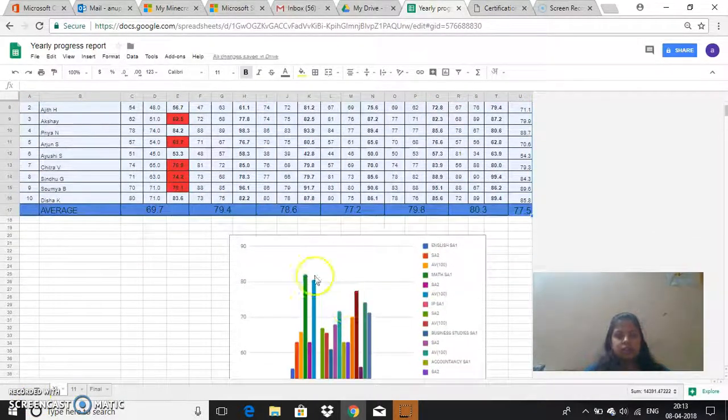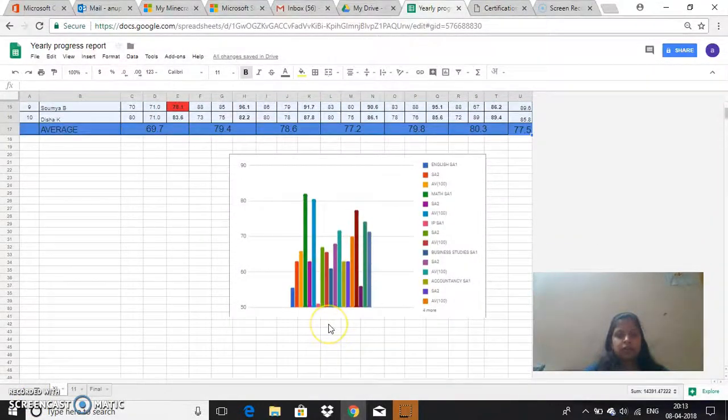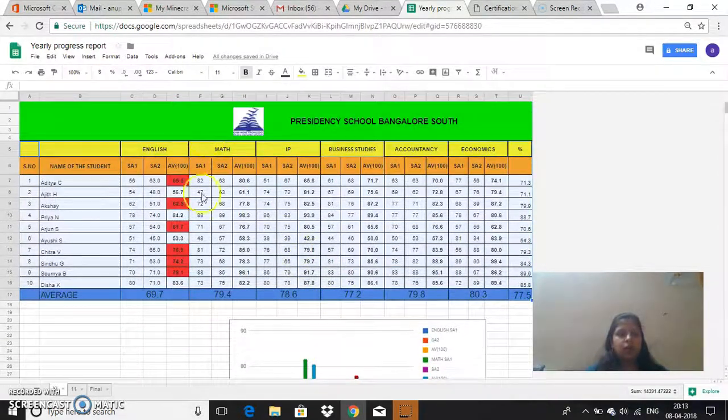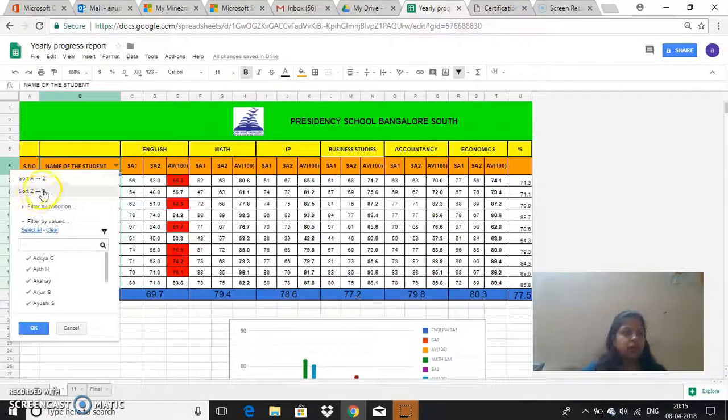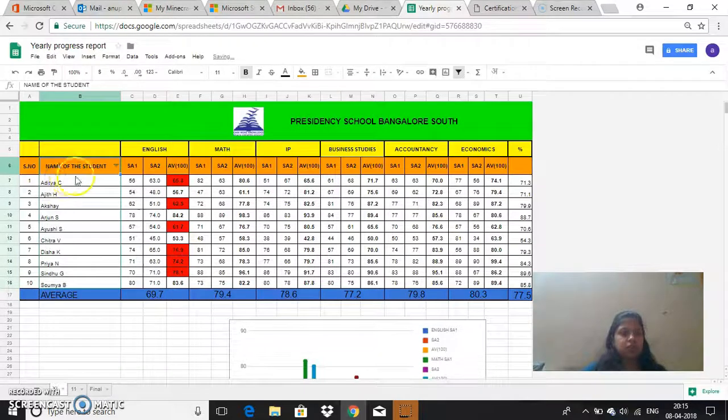This is the chart created, you can see here. Now if I want to sort it, just select the column and here you can give the filter. This filter is applied here. You can select here, choose filter, and give sort A to Z. So this column has been sorted according to A to Z.